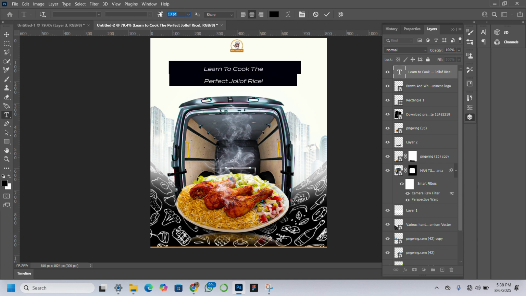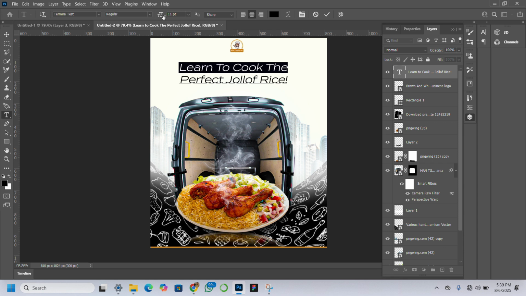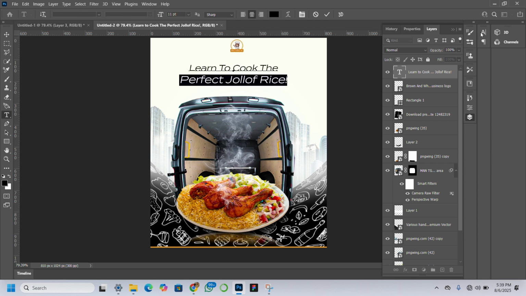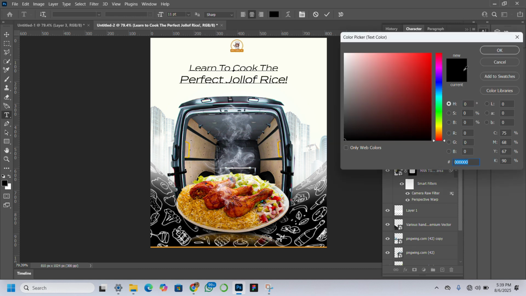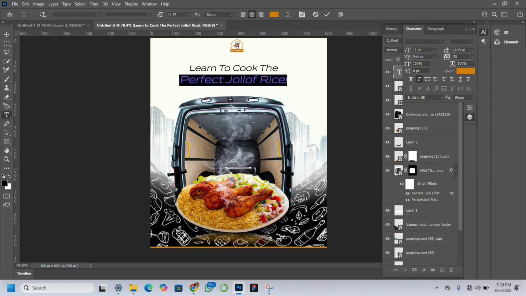I'll just reduce the size, and I'm going to reduce the size of this one a bit more. I'll reduce it a bit more, like this. And then I'm just going to change the color of this one. I head over to character, and then I'm going to change the color to this. I don't know if I can get this. Okay, perfect. And I'm just going to bring it so that it will have a darker shade for contrast.